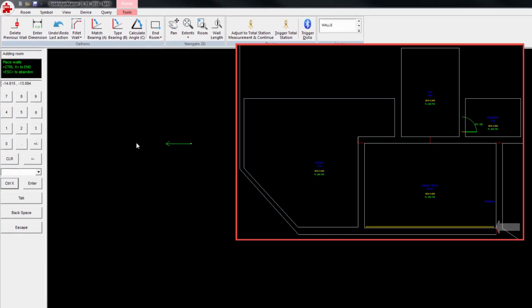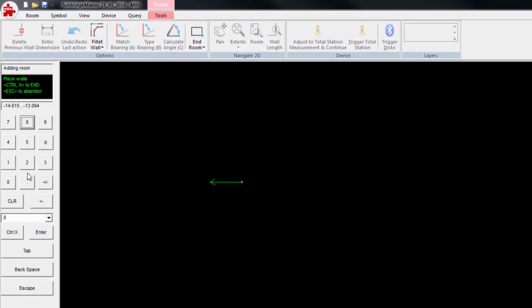Set the arrow to point left and enter in your first measurement of 8.002. Change the arrow direction to up to continue creating the room in a clockwise direction and enter in your second measurement of 4.995. Change the arrow direction to right and enter in your third measurement of 7.995. Change the arrow direction to down and enter in your fourth measurement of 5.001.